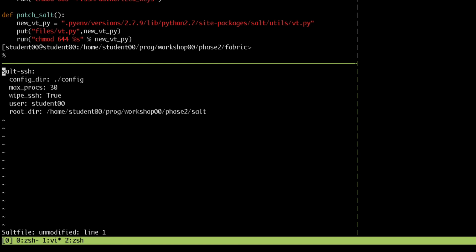Salt has a configuration directory, and for our purposes, we're going to be overriding that, setting it to .config in our phase 2 Salt path. We're going to set max procs to 30. That tells us how many forks we can run, or how many individual worker sessions we can have. Wipe SSH we don't need to worry about. User we are setting to student00, and root dir actually doesn't need to be set in this file.